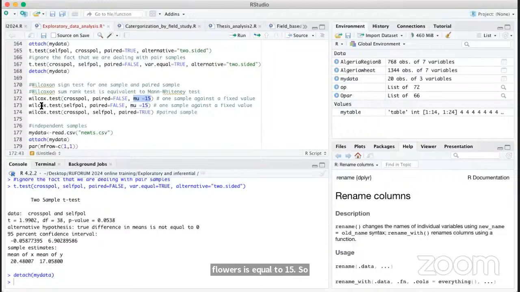So in this case, we are not dealing with a paired situation. We're saying paired equals FALSE. So here we look at the cross-pollinated seeds. Let me first try to do this.